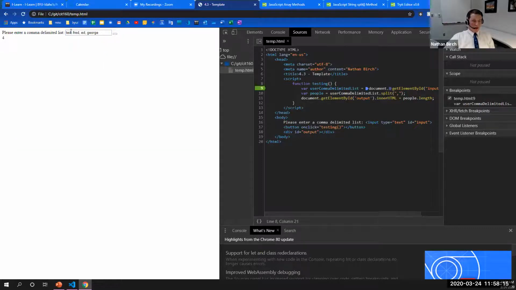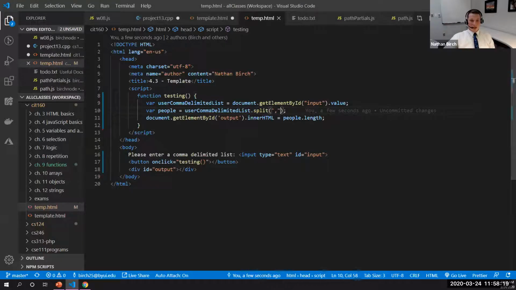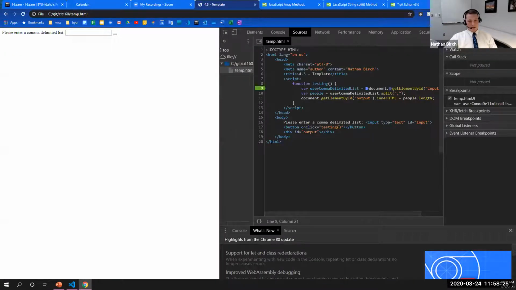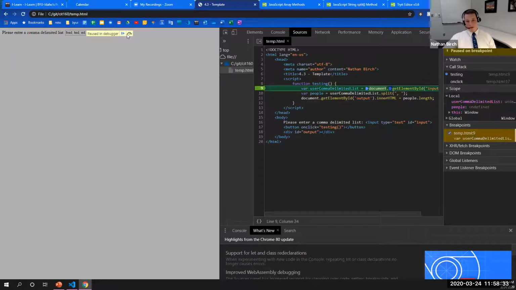Okay, if I wanted those spaces gone, we're telling this thing what to split by. So if I split by a comma and a space, let's see what happens. I'll say Fred, Ted, Ed, and George. Ooh, there's Ned too. I was thinking of things that rhymed with Ted. Okay, we have our comma delimited list, and we're splitting by a comma and a space this time.